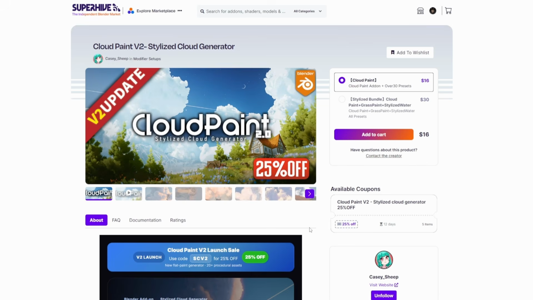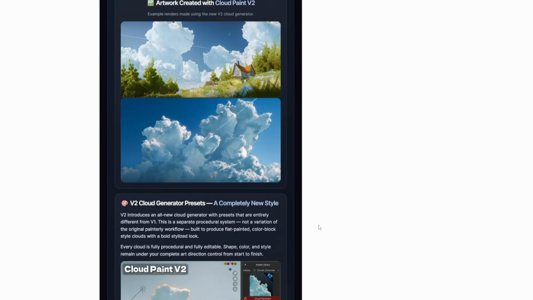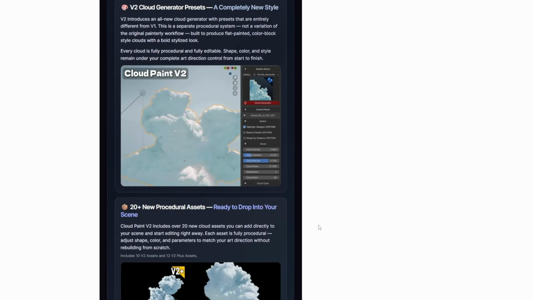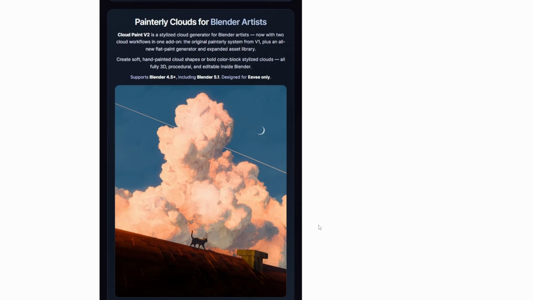We also have Cloud Paint version 2.0, which is a stylized cloud generator, and this is a fantastic tool for those who are thinking about creating stylized clouds. This is currently doing a 25% off, so for those who are thinking about clouds that they can control procedurally and do some amazing stuff with, this one is right here.